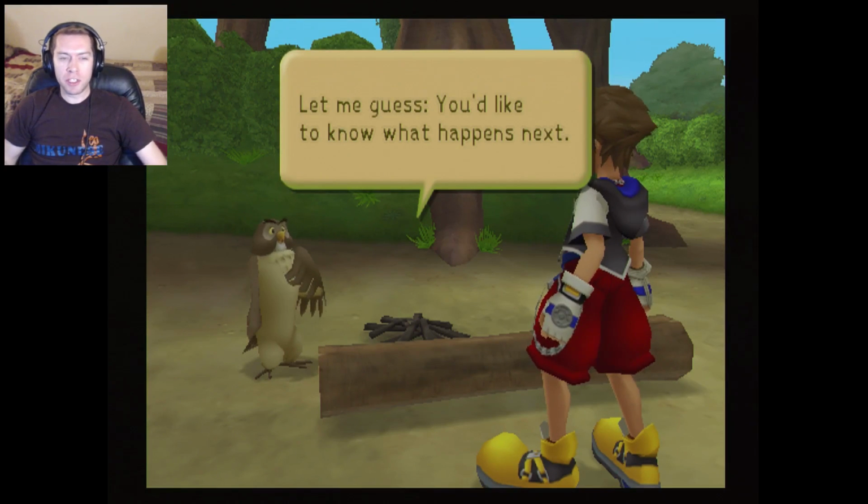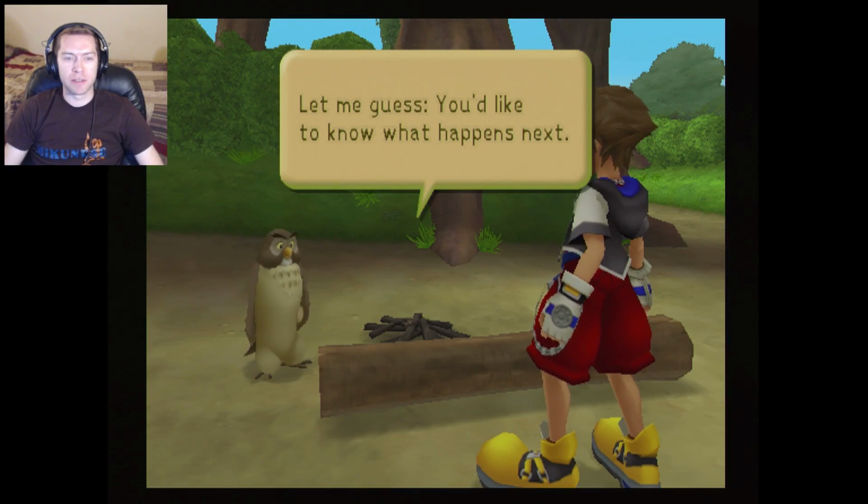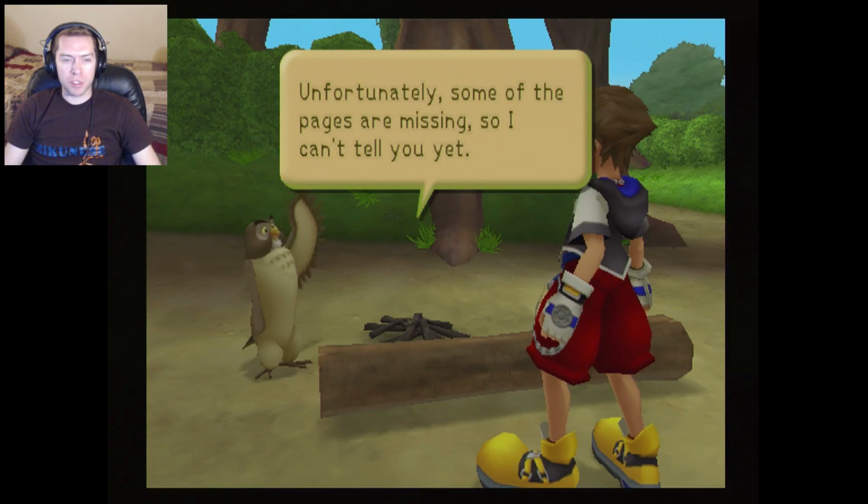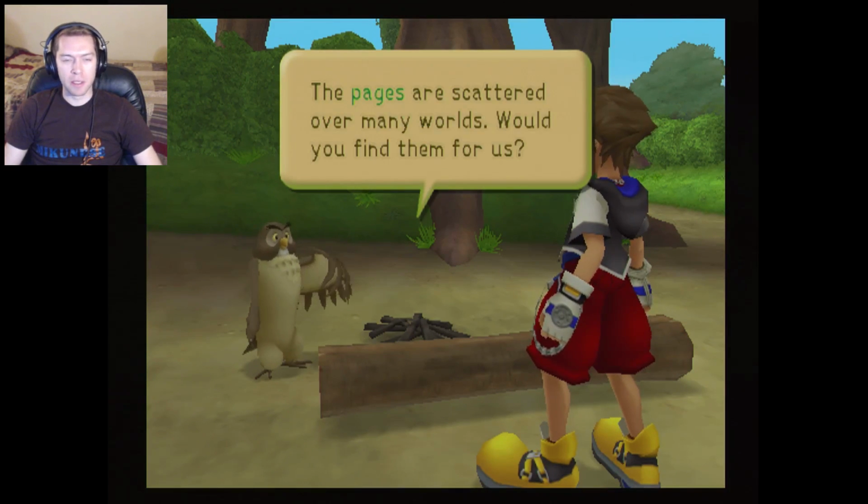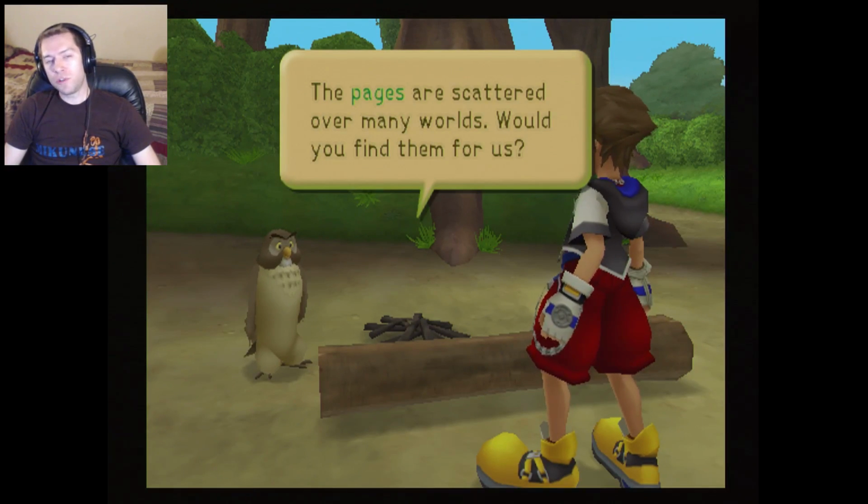Let me guess, you'd like to know what happens next. Unfortunately, some of the pages are missing, so I can't tell you yet. The pages are scattered over many worlds. Would you find them for us?